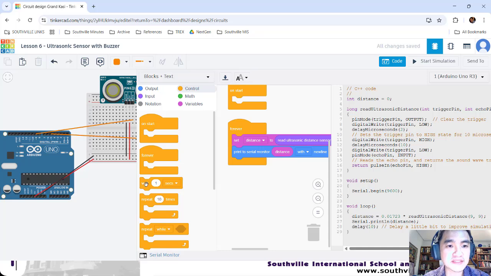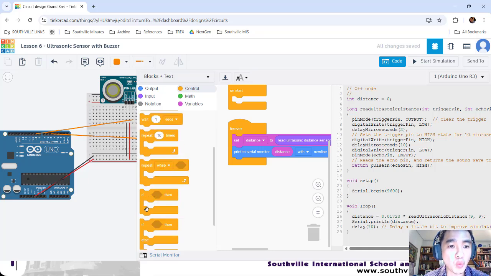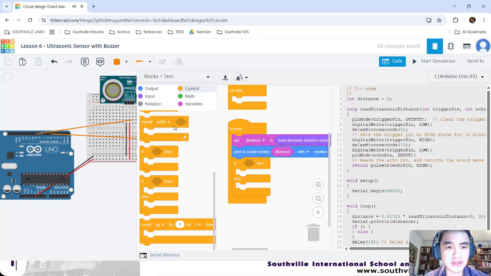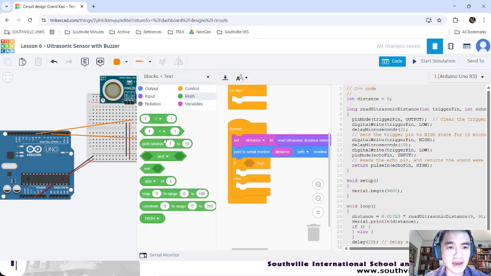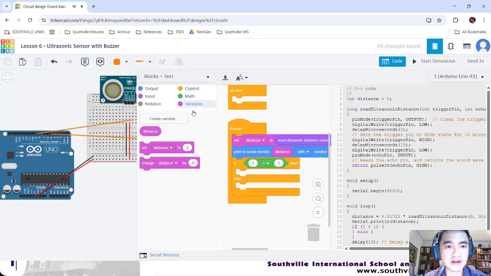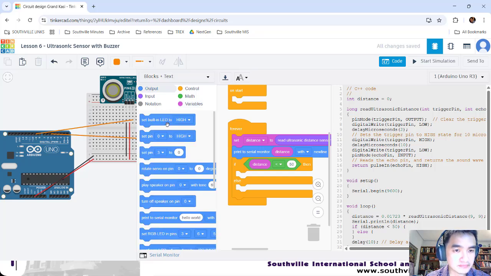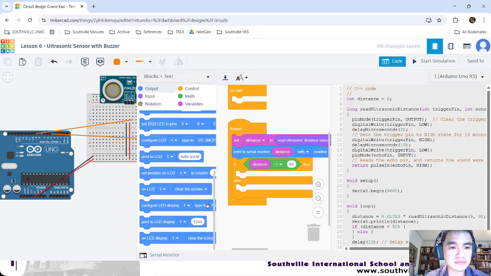Next, we're going to create an if statement so that it only triggers when it's too near. So if, then else. It's under control, if then else. Then we'll go to math, drag this, and then go to variables, distance. If distance is less than 50, then we're going to play the speaker.